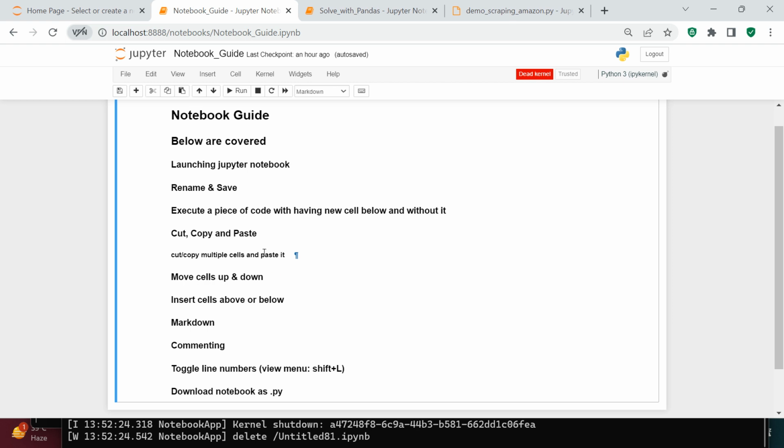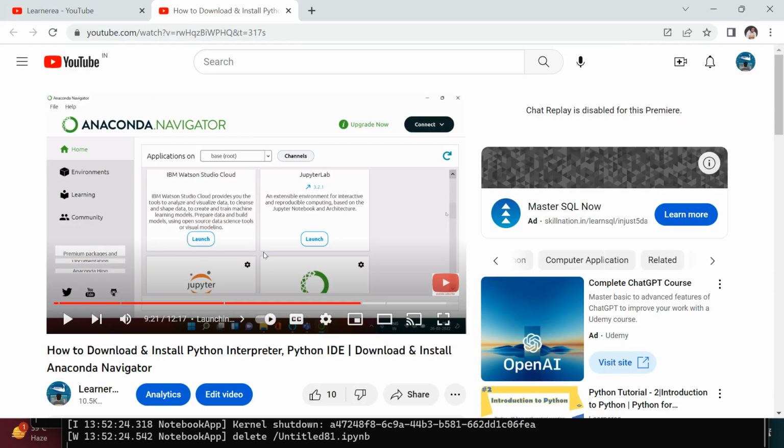If you're someone who has been working in Jupyter Notebook, then you can start directly. If you're looking at Jupyter Notebook for the first time, and you don't have Jupyter Notebook set up already, then I would suggest you spend a few minutes on this particular video. Link will be provided in the description section. In this video you will get to know how to download and set up Anaconda and Jupyter Notebook.